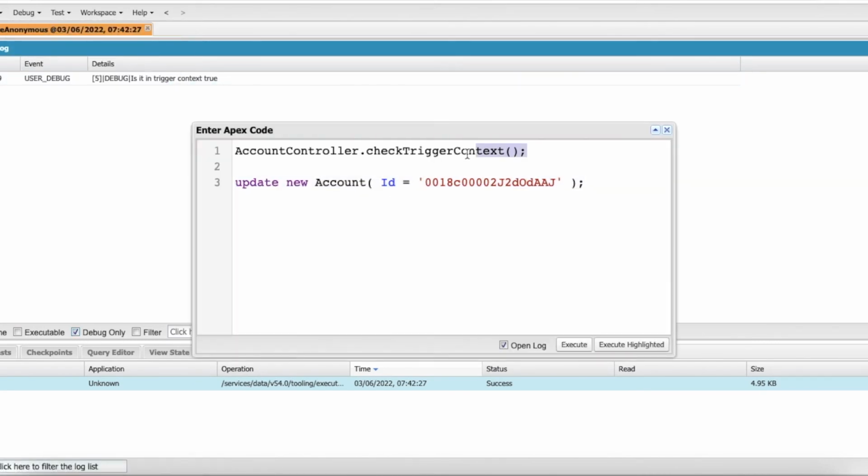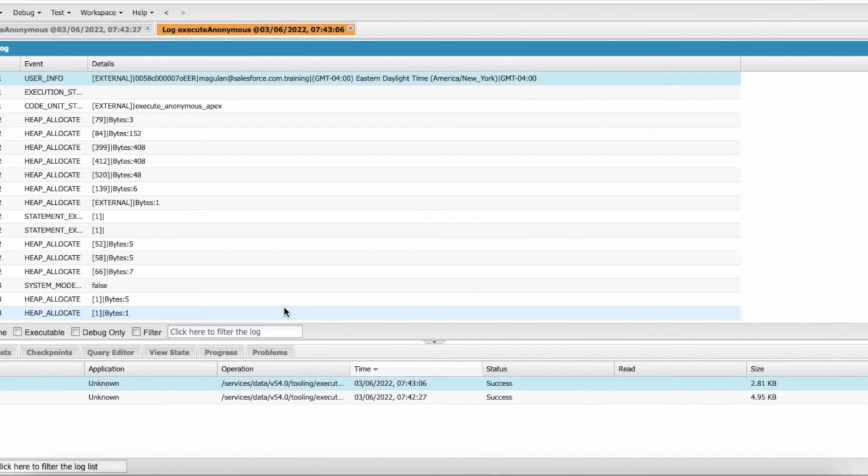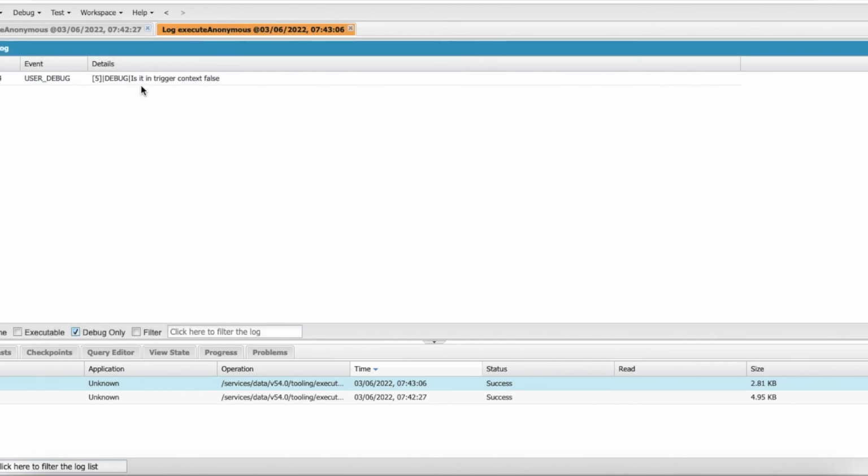Now I'm going to directly call the Apex class and the method. So now it is not in trigger context, it is in non-trigger context. Let's see the result. Okay, so now if I select debug only, is it in trigger context is set to false. The flag is false because it was in non-trigger context.